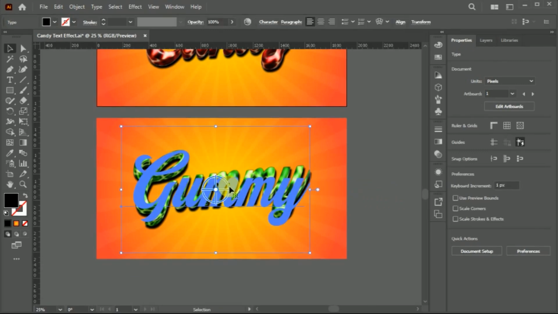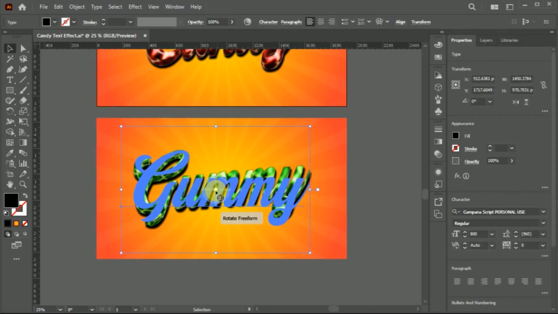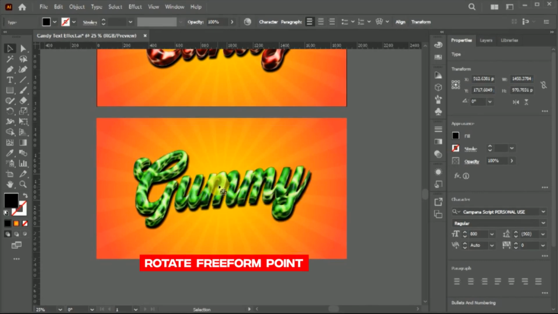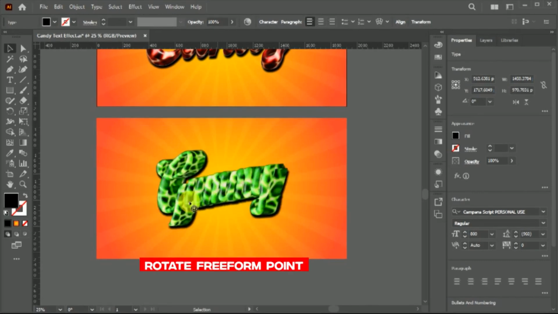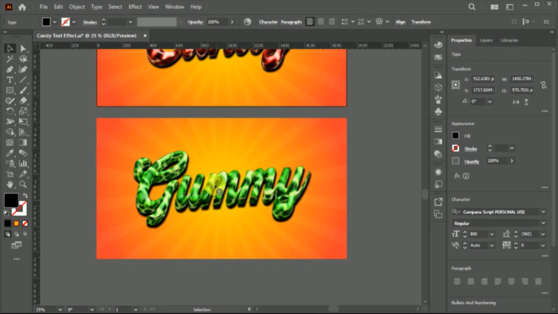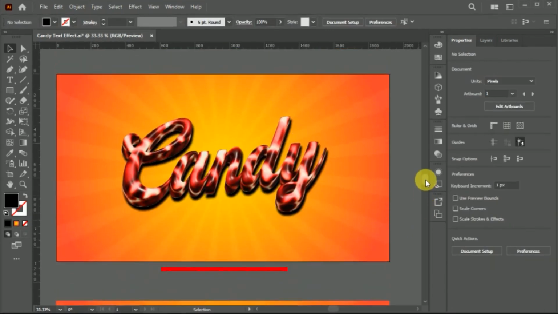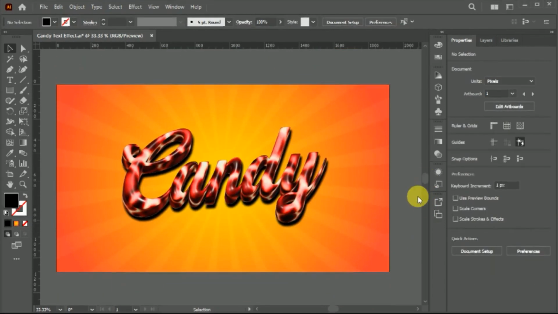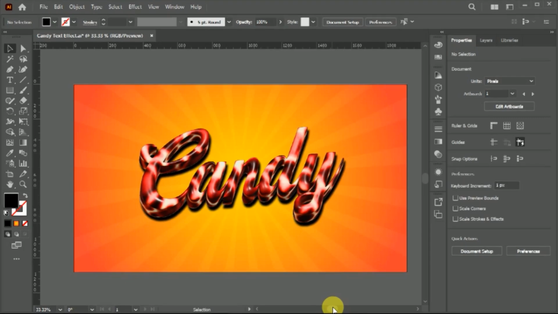Select the text. As you can see this circle in the center of this text layer. So just click on this freeform point and rotate it as you want. You can rotate it in any position or from any perspective, like this. Okay, cool. Here we are done. Amazing editable inflated 3D text effect in Adobe Illustrator.